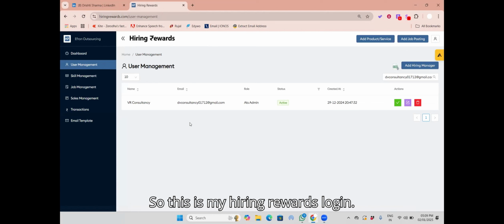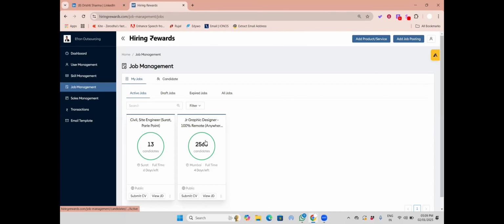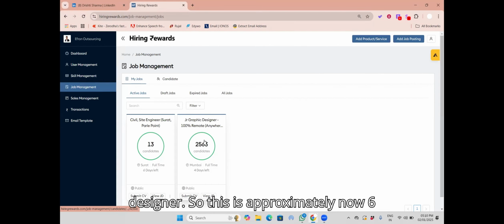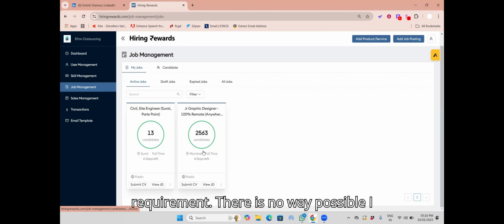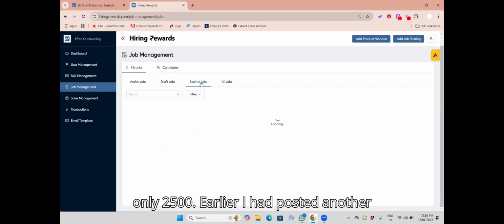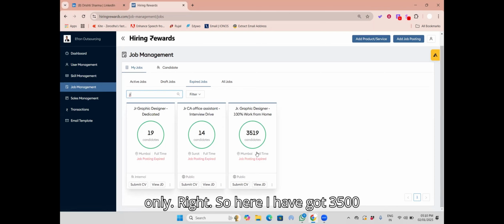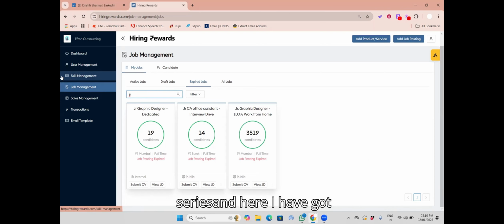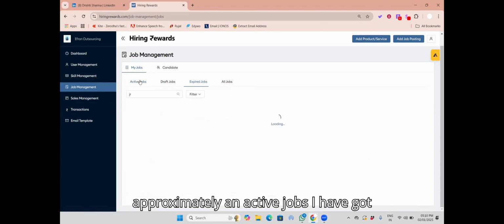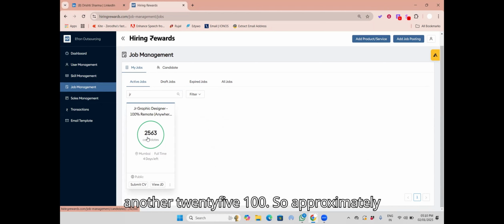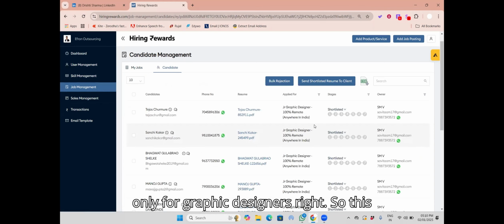This is my hiring rewards login. And I used to work on this junior graphic designer requirement. We have been working on this for approximately 6 months now. There is no way possible I could have got 2500 CVs otherwise. Earlier I had posted another requirement also for graphic designer, where I got 3500 CVs, and in active jobs I have got another 2500. So approximately I have received 5000 CVs only for graphic designers.